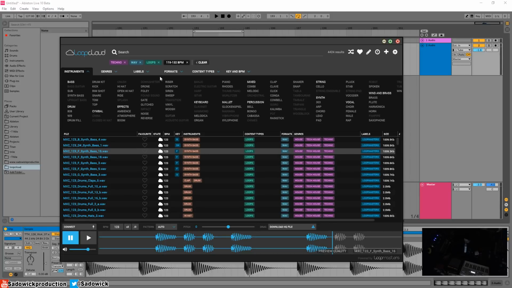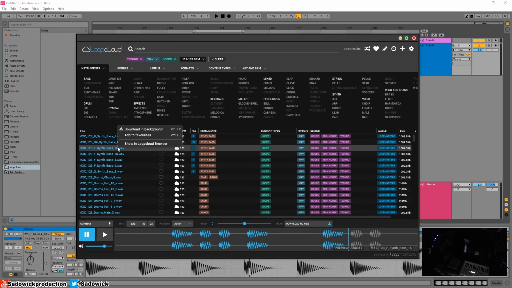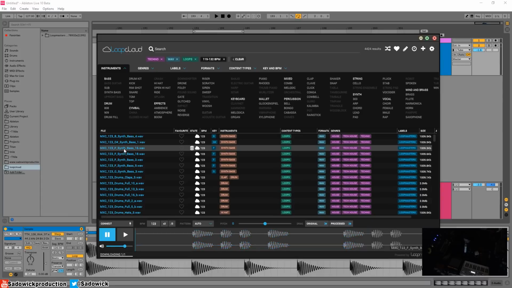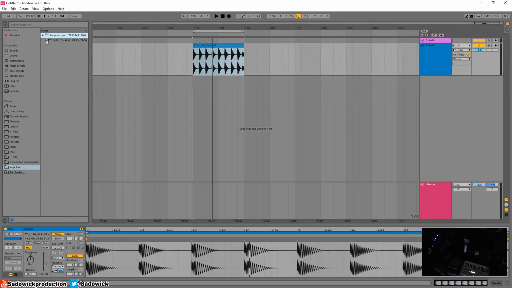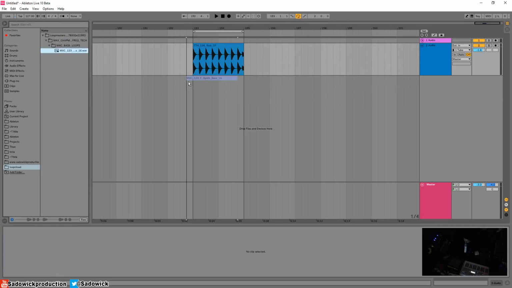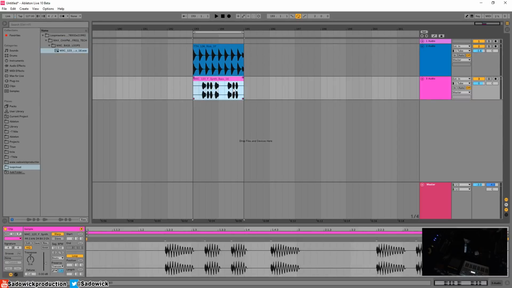yeah, let's go ahead and download that. And what's going to happen is you notice that it's downloading, and then it will appear in the Loopcloud. Holy crap, so that's synth base 16. Let's see. There it is. Right? And then I can just drag that into my project.